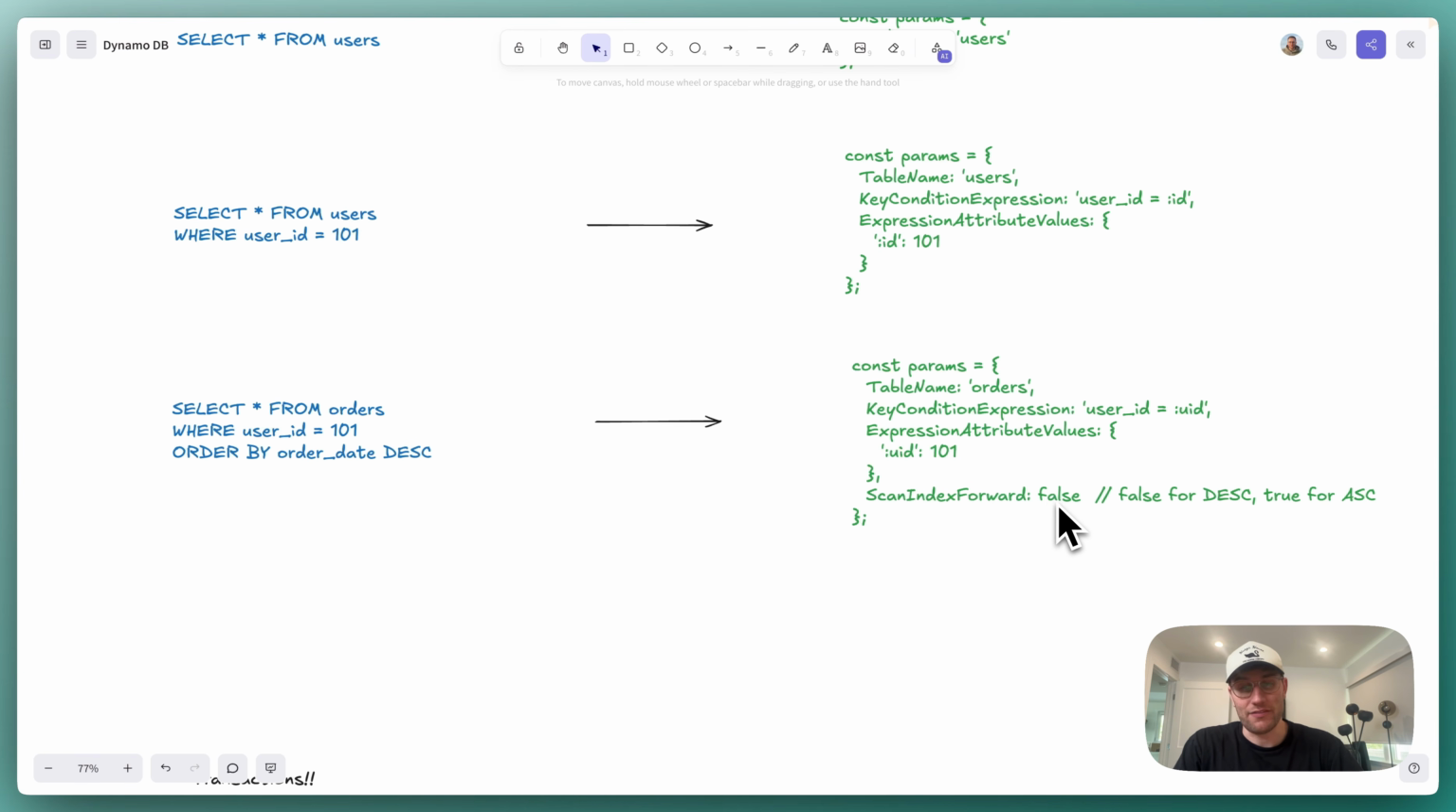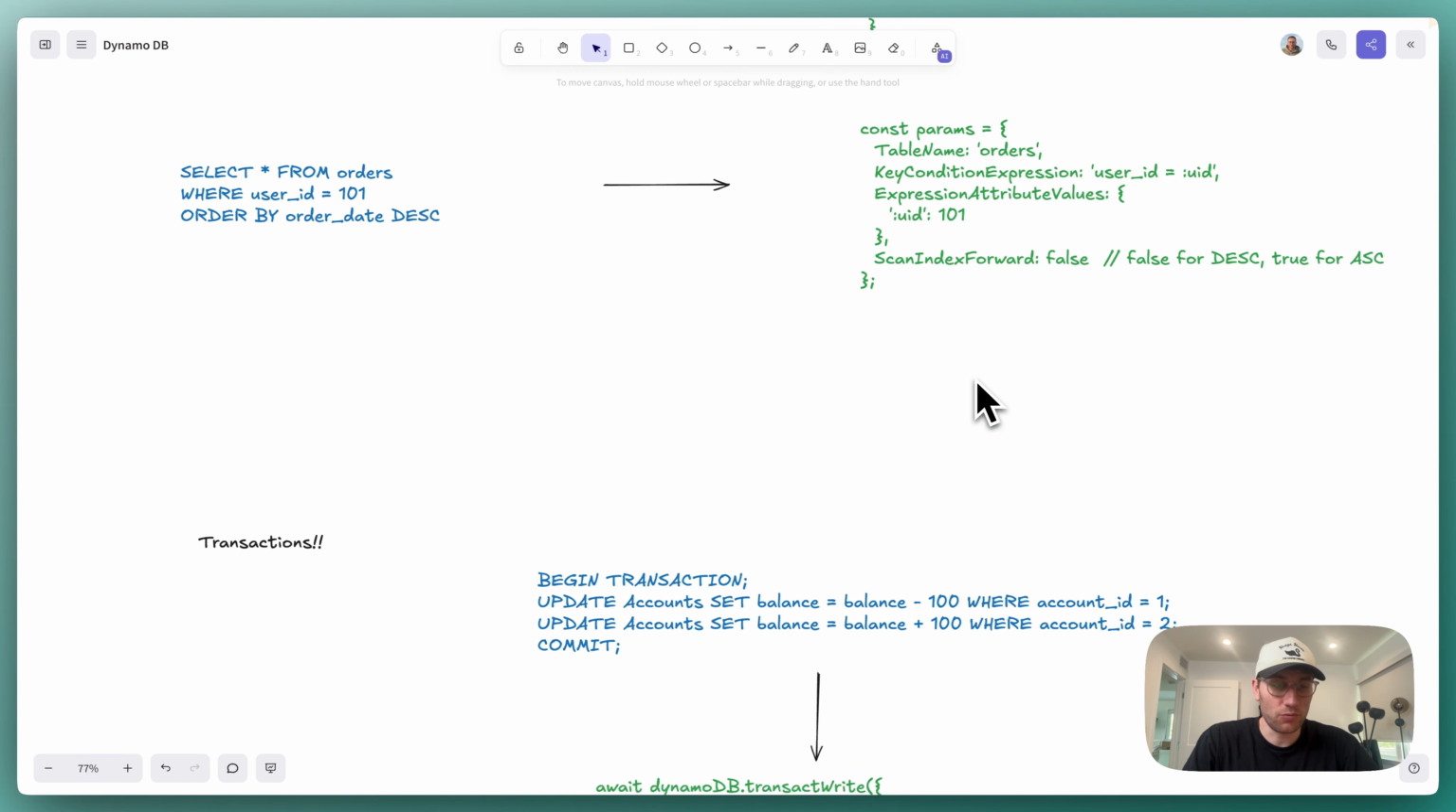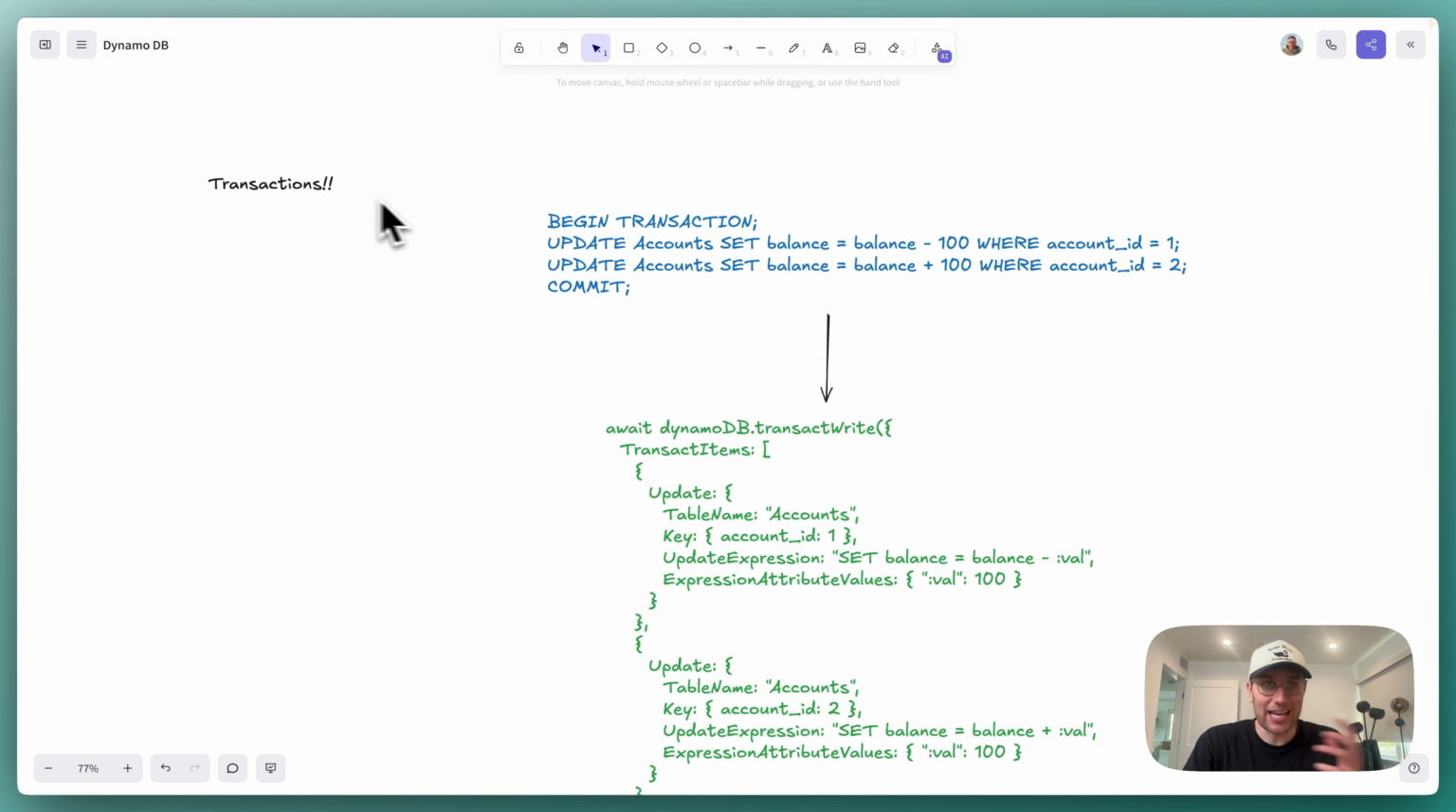And so if you put this as false, it's descending. If you put it as true, it's ascending. So it's a different language, a different query language, but it's directly there within your code. It's rather intuitive, easy enough. There's actually one other thing I want to show you, and that's transactions.